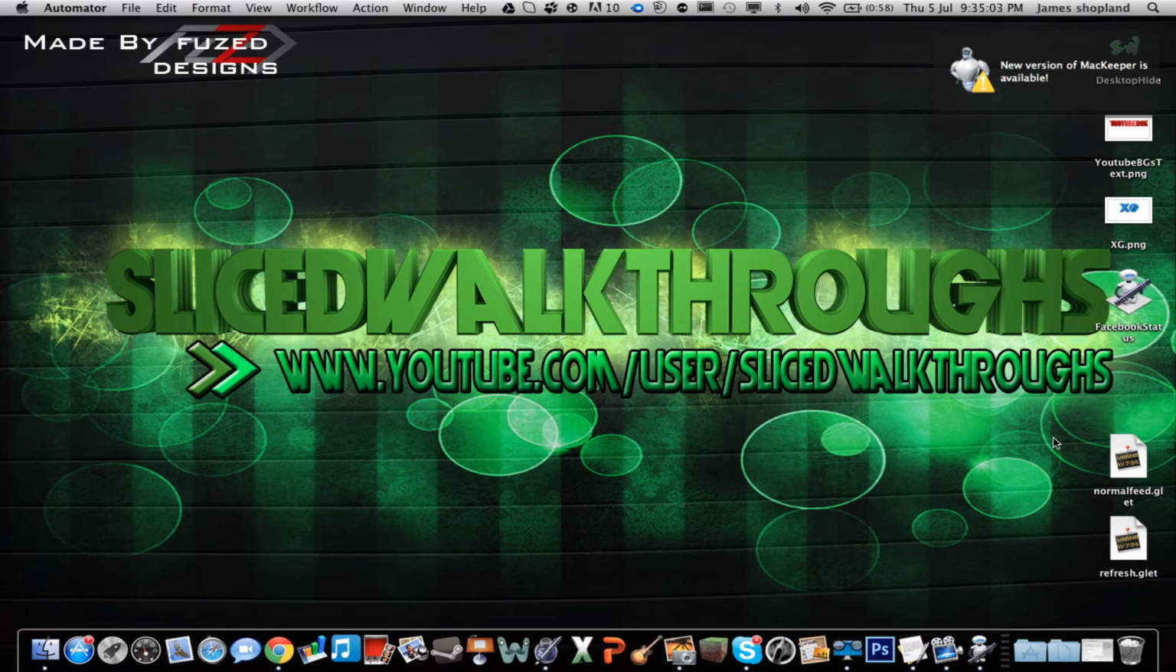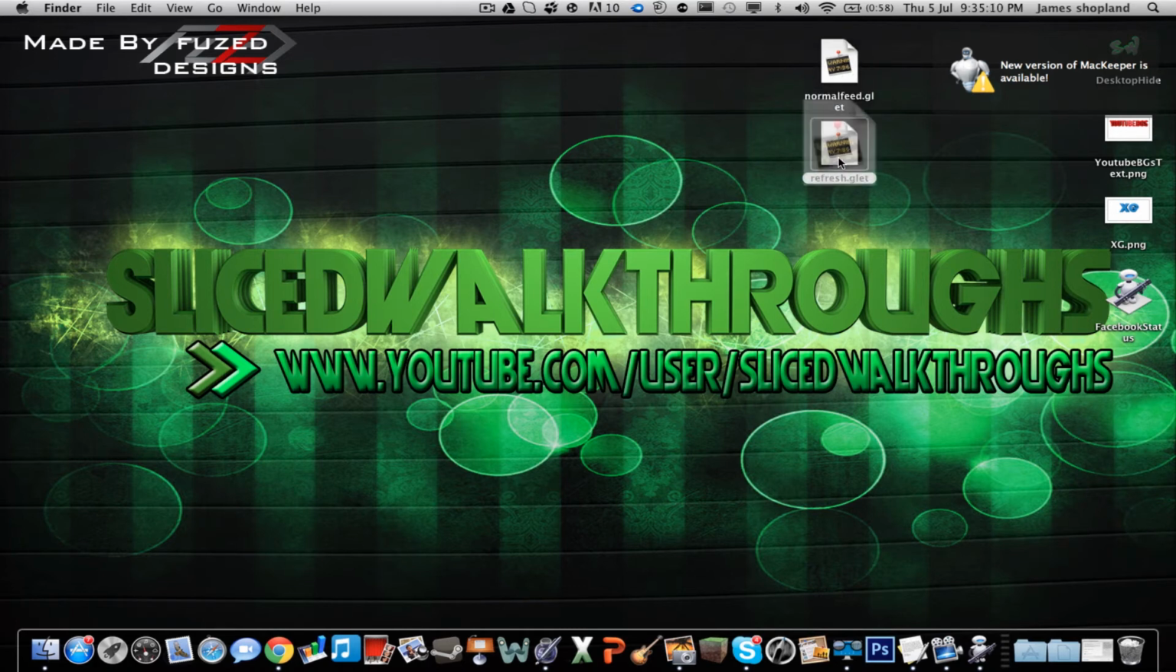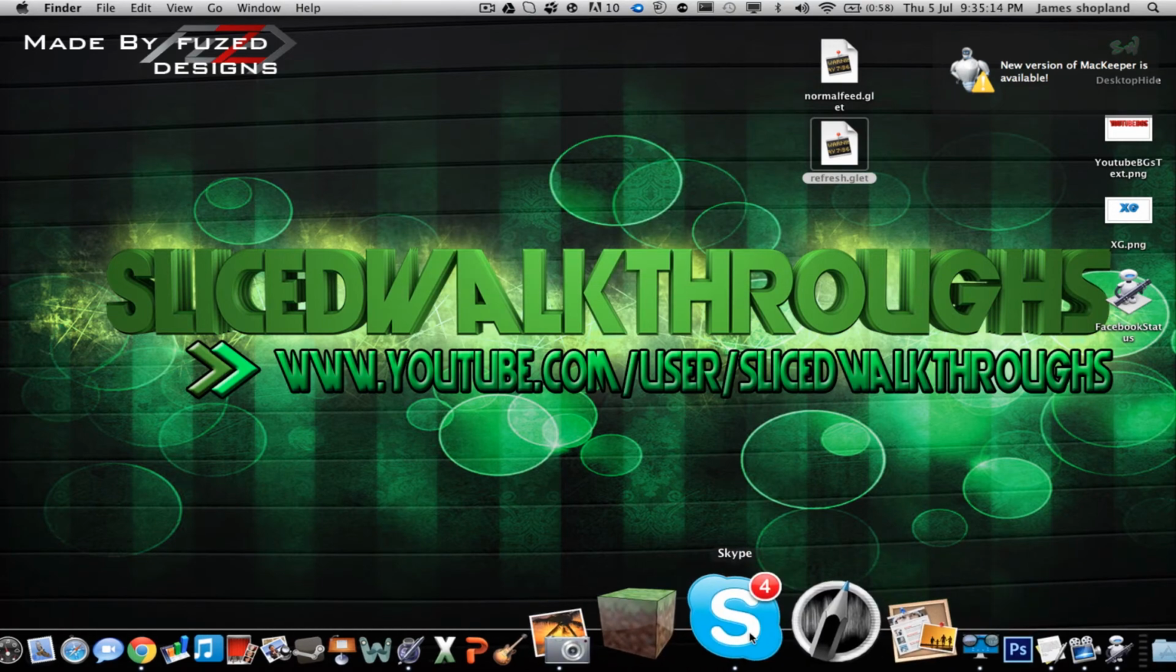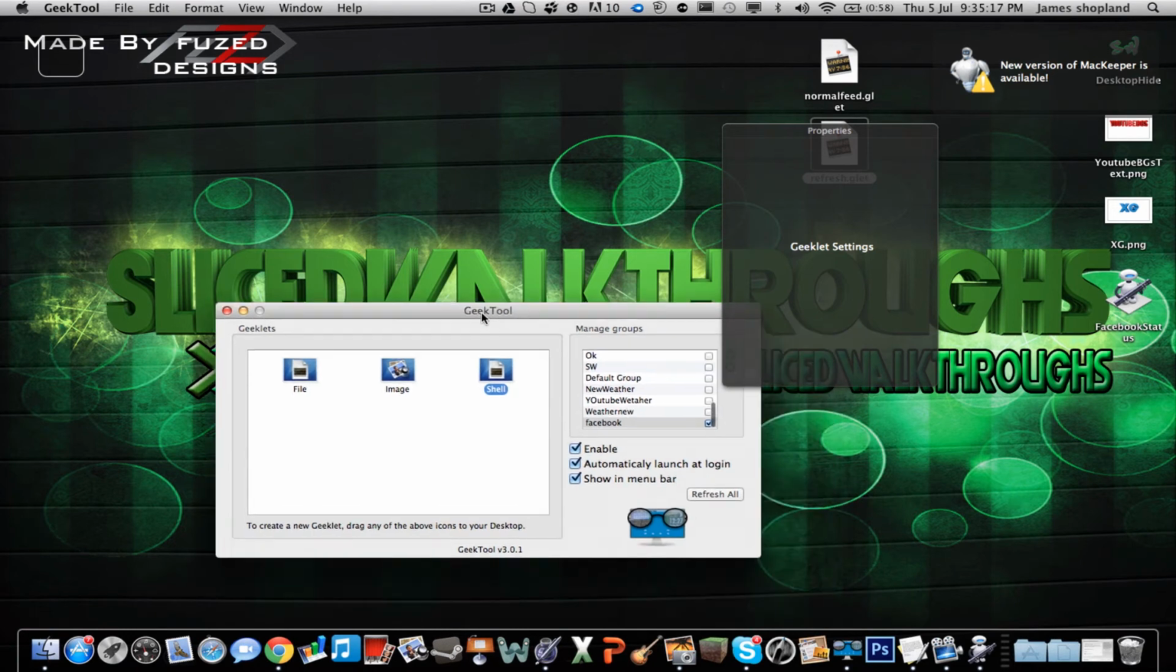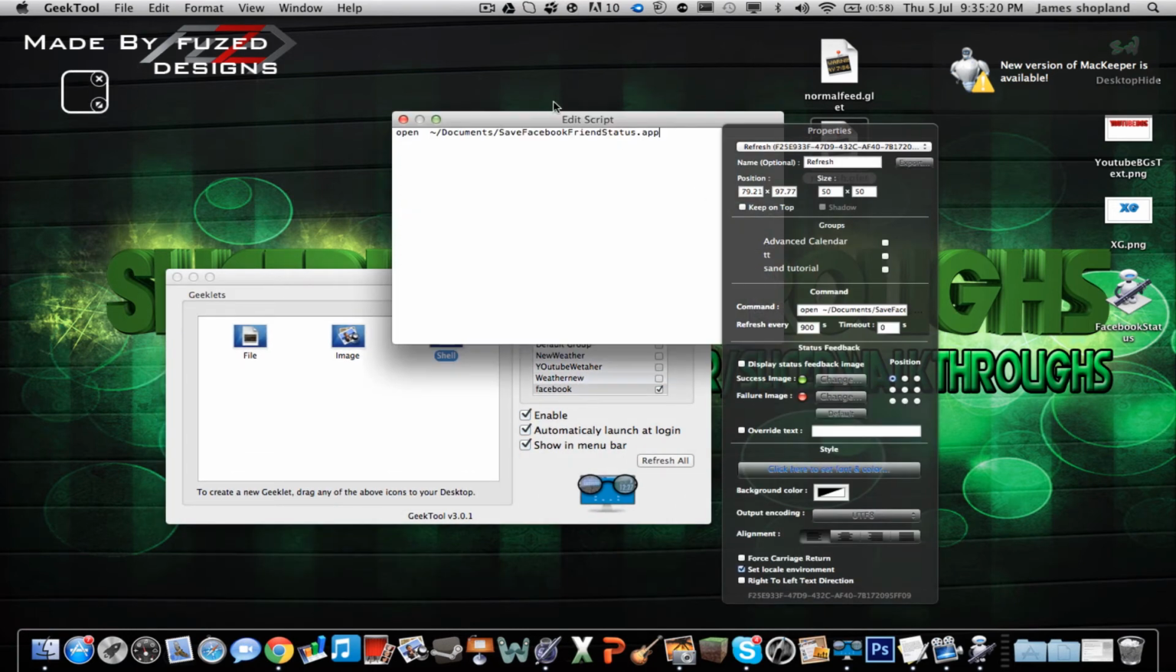So as you can see here, in the download pack that I will be including, there will be these two geeklets. So double click the refresh.glet first, and then once you've double clicked that and installed it, just go onto the Geektool, click on this, and just change the settings, just change the text here. So change this to whatever you called the app. So we called it Facebook status. I will change these for your download link, so if you followed all my steps, it should just work straight away. And you can obviously change this to where you saved it. So I saved it on my desktop, and just press yes.